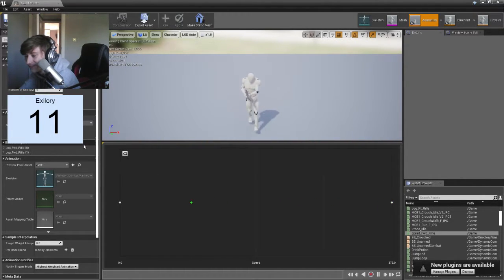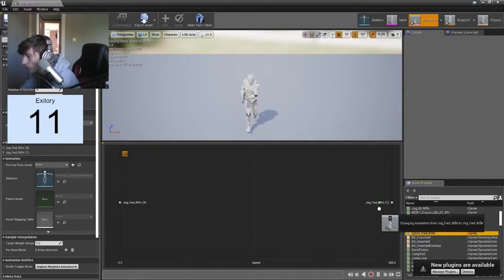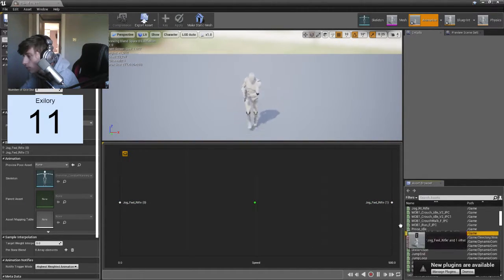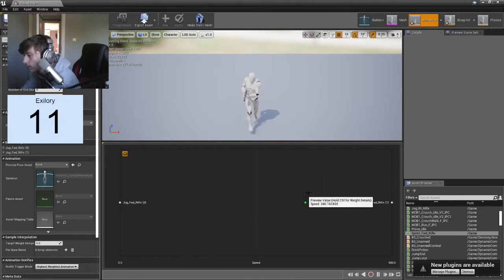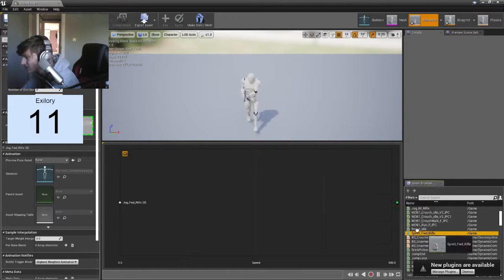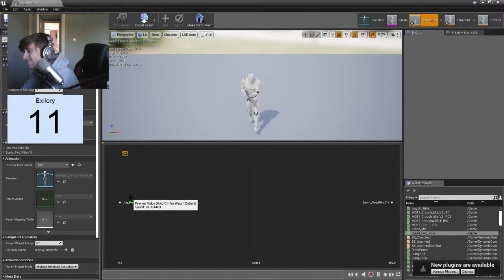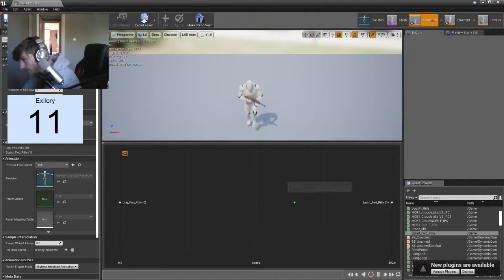Crap. It's probably because my speed that I run at isn't 300. It's probably about something like 500, I think. Oh no, they're both jog forward rifle. Why are you both jog forward? Just delete that one. What are you doing? There we go. Easy. So it does one of the two.